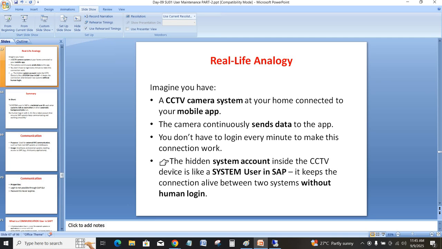So the hidden system account inside the CCTV camera device is like a system user in SAP. It keeps the connection alive between two systems without human login. Clear? Sayed, are you clear? Yes, sir. So system means you are connecting from one machine to one machine, one server to one server, and automatically they are performing their activities, background jobs or connections.